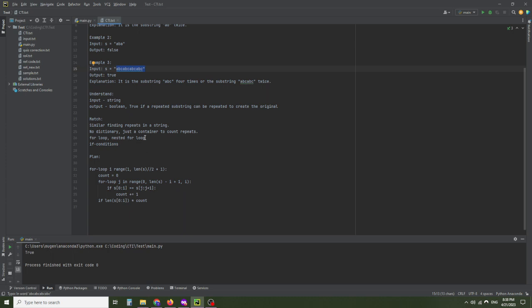That means the substring can be repeated to create the original string. So times the count, if it's equal to the original length of the string, there you go. Then I can just return true.